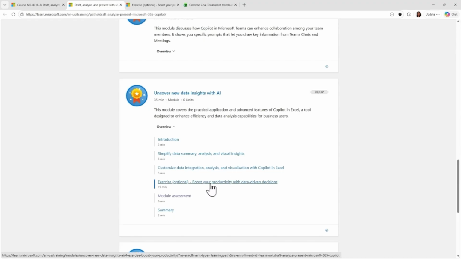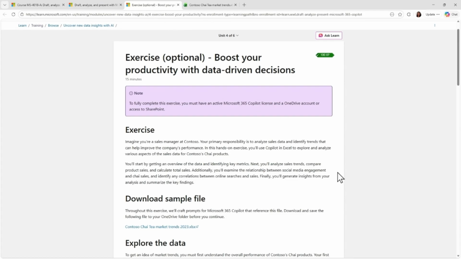And if we get into the lab, what you'll see is there is a sample file for us to download, our Contoso Chai Tea Markets Trend Analysis for 2023. So you can click on that, and you can see in this exercise, we are the sales manager for Contoso, whose primary responsibility is to analyze sales data and identify trends to improve the company's performance. So what we're going to do is we're going to open our sample file, and we've downloaded it already.